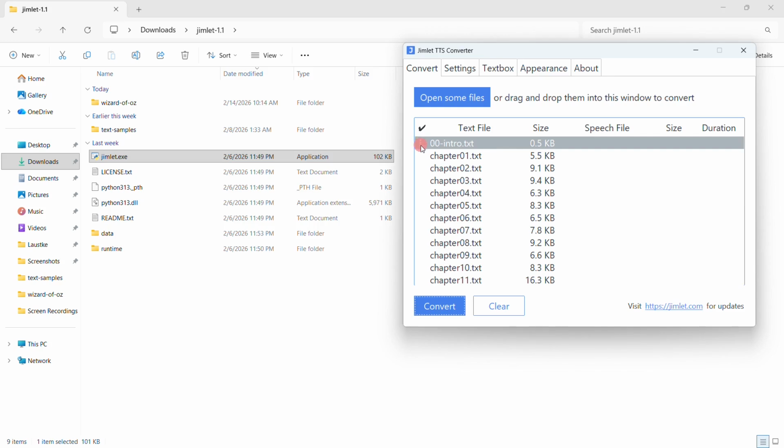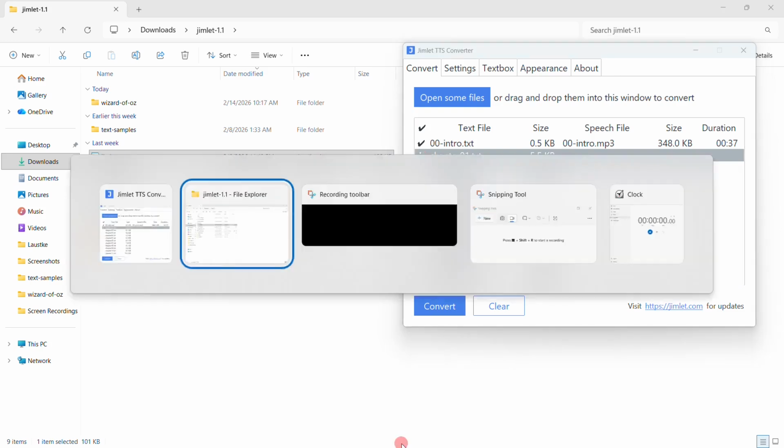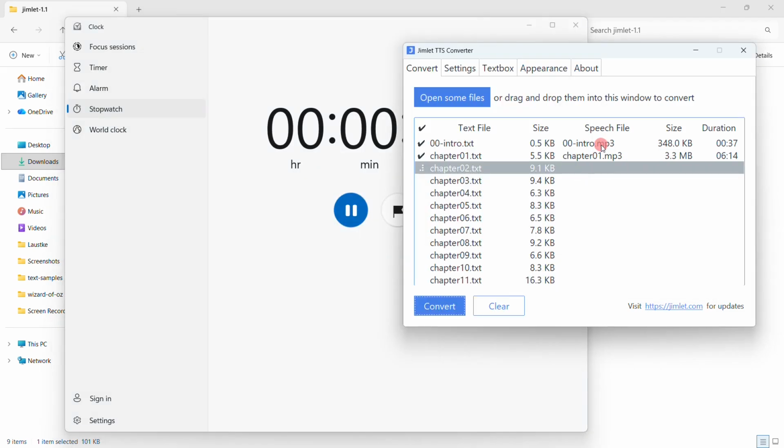The conversion has started. You can see the progress indicator, and the files are being processed. While this runs, let me show you my hardware. Actually, one moment. I'll start a timer so we can see how long the full conversion takes. Okay. The first chapter is already finished, so let's preview it.